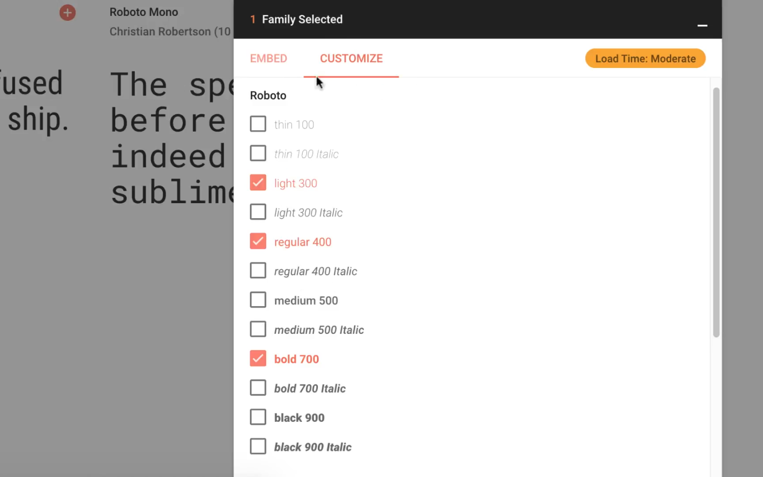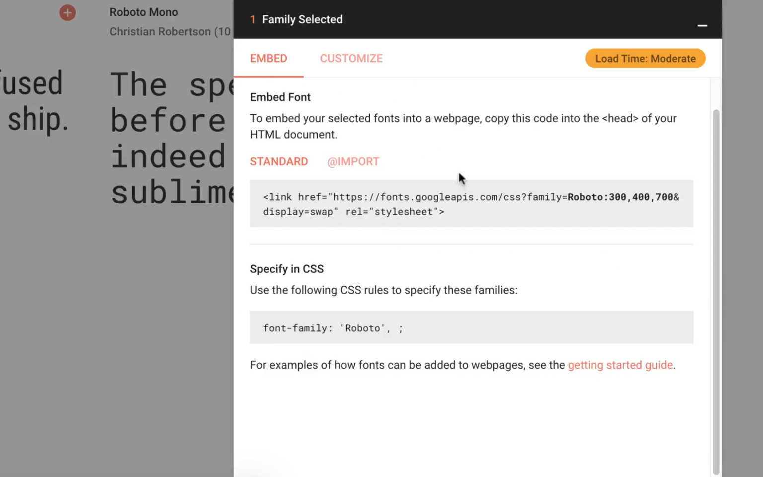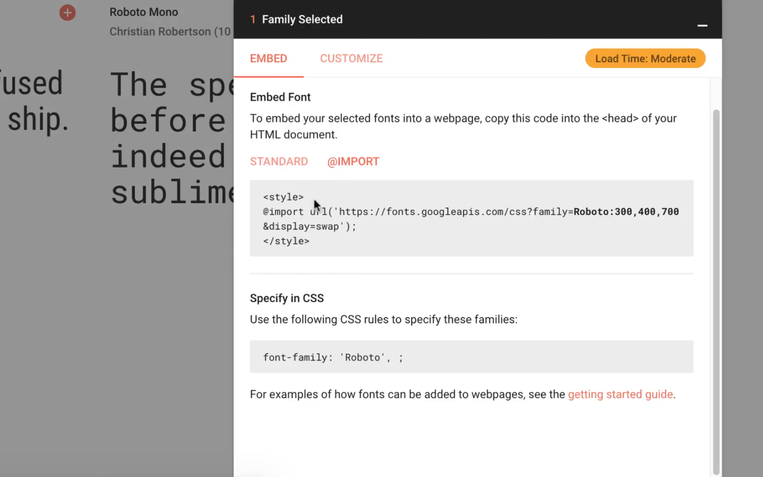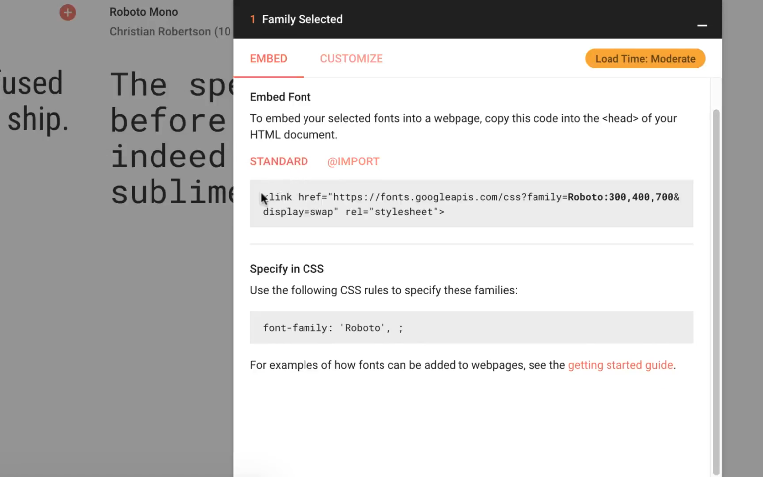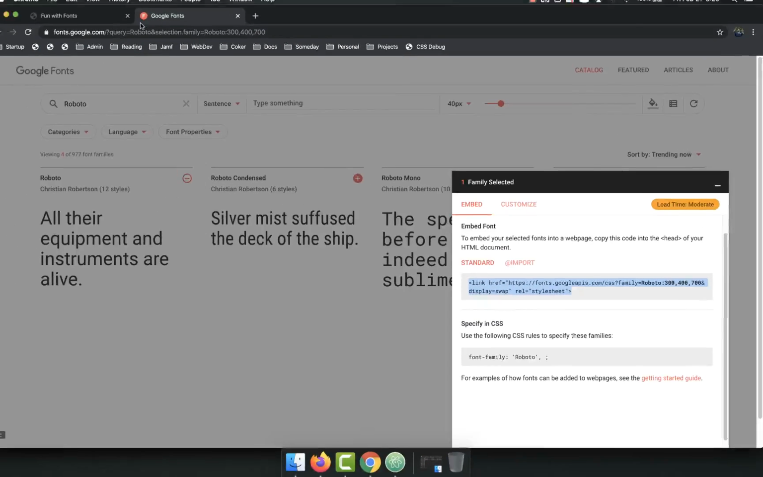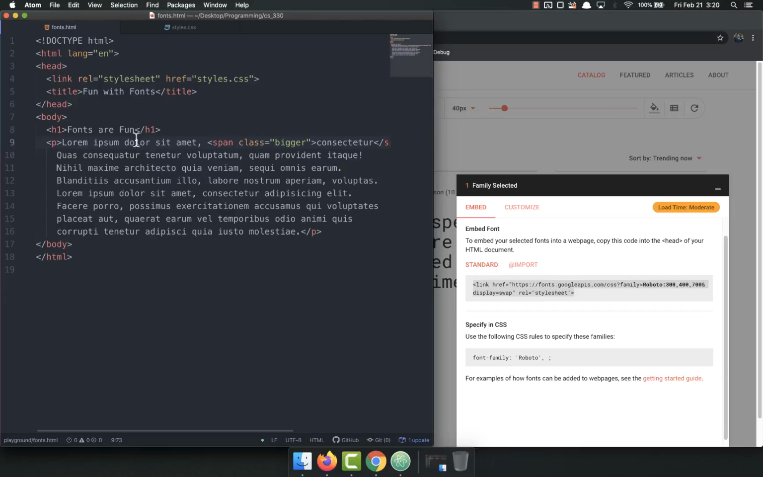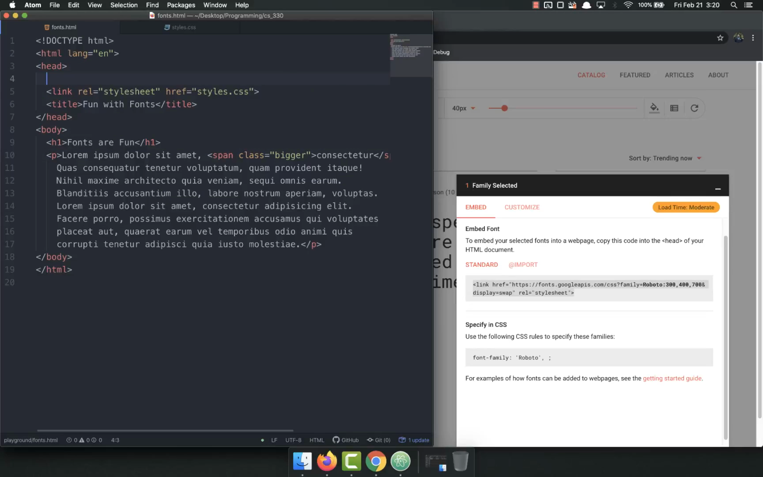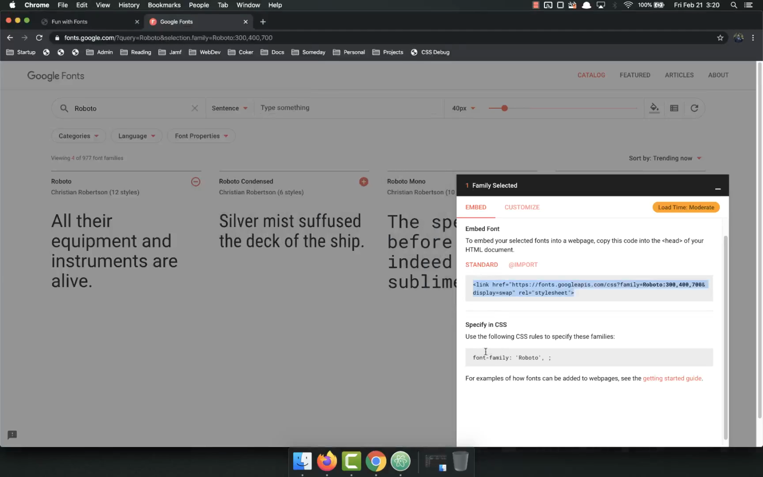So I'm just going to pick these three, and then I come back to the Embed tab. And all I have to do is make sure I'm on standard, not the add import, because we're not dealing with this. So do standard, and all you gotta do is copy this link. And come over to my tag, enter, paste. I just pasted the link here. It's important that you paste it before your CSS styles, because it has to be loaded before your CSS can do anything with it. And when you want to specify it, it tells you right here how to specify it.